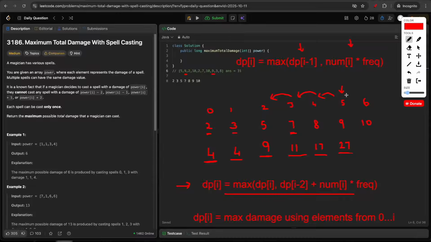And finally, let's go to the last index, not 6, 10. So from the table, we can see 10 is also repeating 2 times. So if I want to pick 10, my damage will be 20. And if I don't pick this 10, my damage from the previous values will be 27. Out of these both, 27 is the maximum.